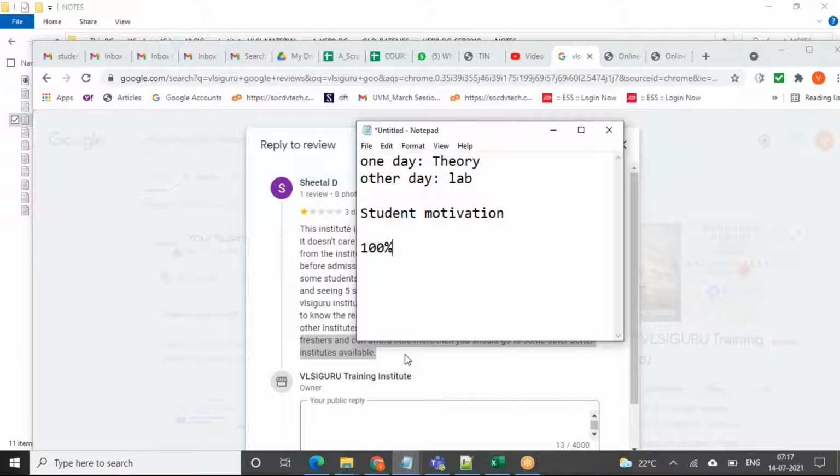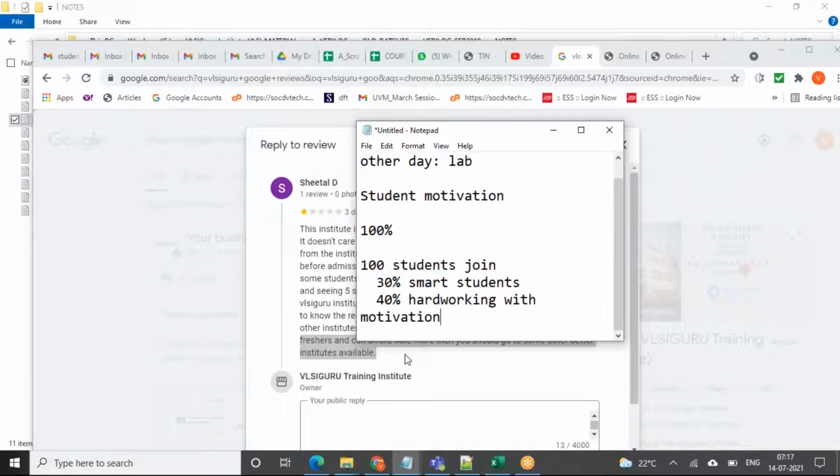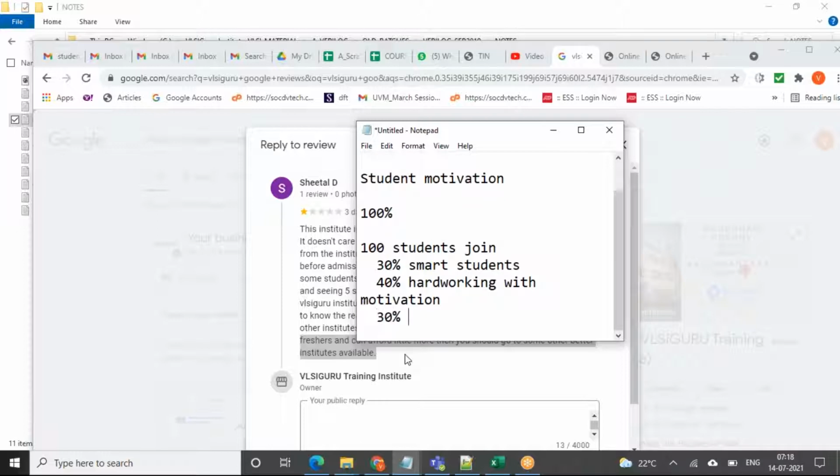Wherever you go, nobody gives you 100% job assurance. All you need to remember is, in every institute, if 100 students join, out of them 30% will be smart people, the remaining 40% will be hard working students with motivation, and 30% will be low IQ, non hardworking.